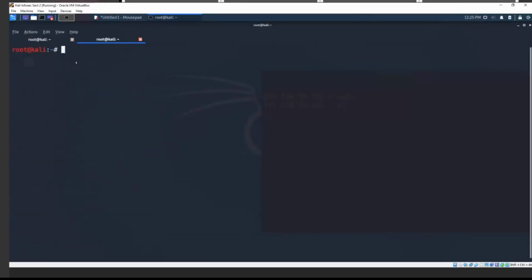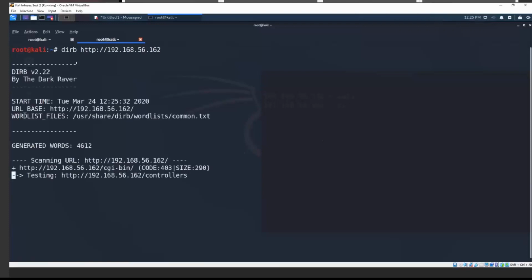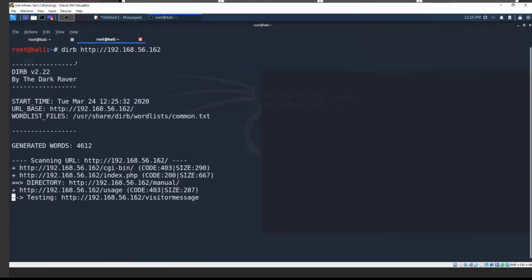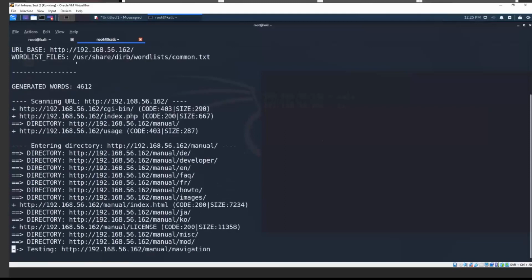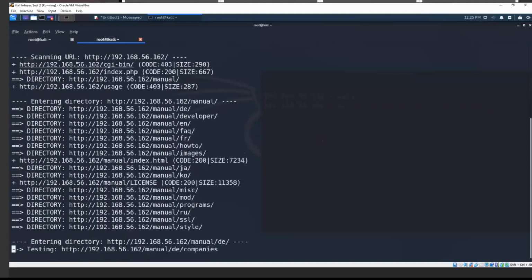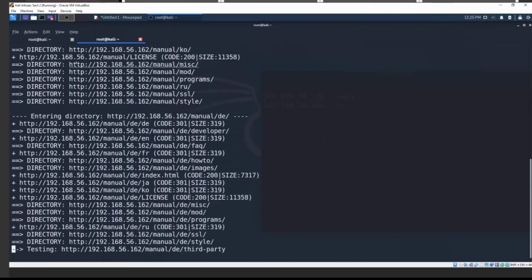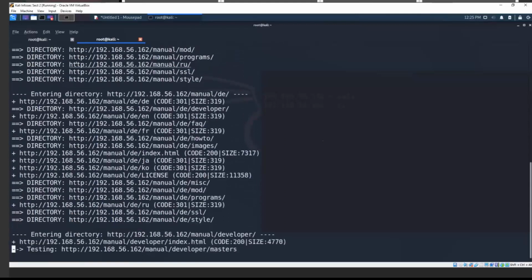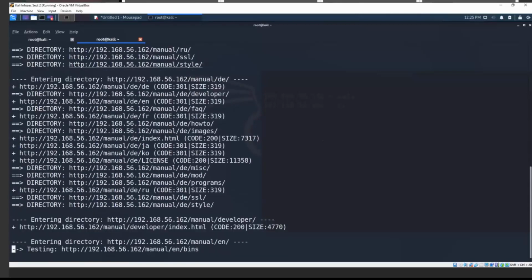So we can do a Derb, http:// and it's 192.168.56.162, I believe. And it will go through and it will do its scan and it will start finding directories and then it'll scan those directories. Now I'm going to stop this scan at this point.